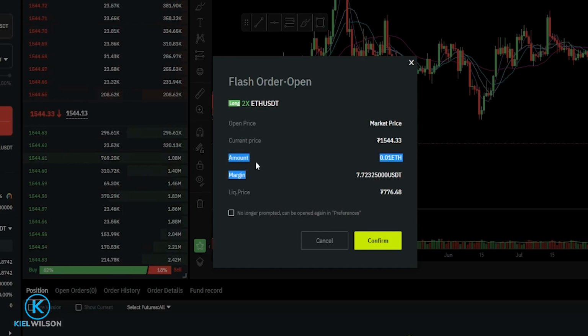You'll be able to see the size of your position right here, quoted in Ethereum. You'll be able to see your margin. So this is the collateral that you're putting into this position. And right down here, you'll see your liquidation price. So in my case here, if the price of Ethereum goes against me and reaches 776, this position will be liquidated and I would lose 7.7 Tether, which is the collateral that I'll be putting into this position.